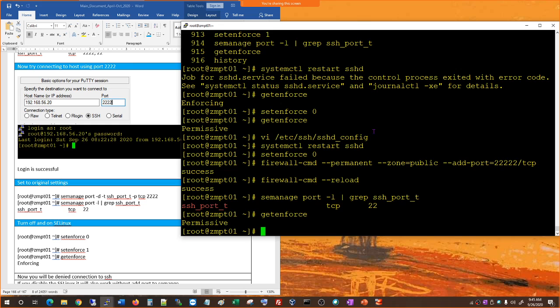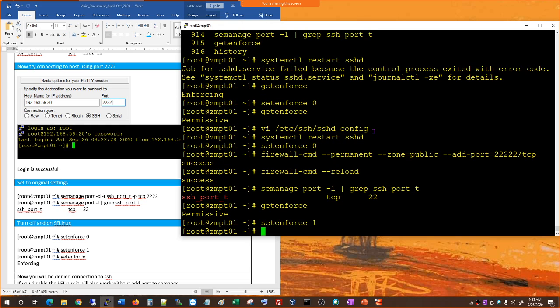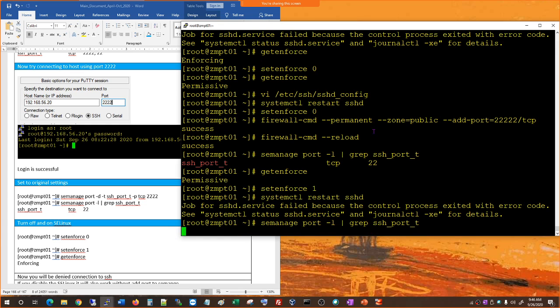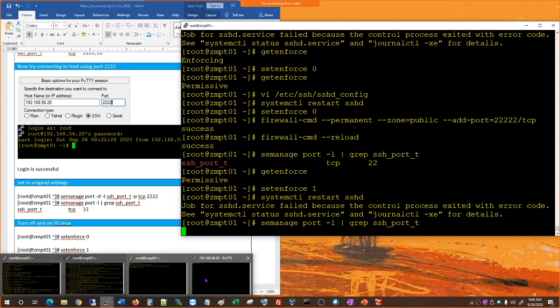Okay, did you get it? Now, the moment I set this up here as setenforce to 1, okay? And let's restart the SSHD. Okay, I am expecting that. And then let's do semanage port. So the port 22 should already be in there. Now we try to connect again, we shouldn't be able to do that.